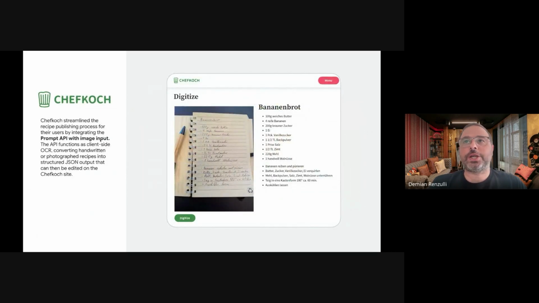This is from Chef Coach, which is streamlined. It's a recipe site actually that is using the prompt API with image input to let users digitize handwritten recipes or recipes they have photographed. For example, from cooking magazines. So the API effectively functions as a client-side optical character recognition tool, and users can then edit the recipes on the site to fix potential problems. So this is very useful because it's all running, as I say, in the client.